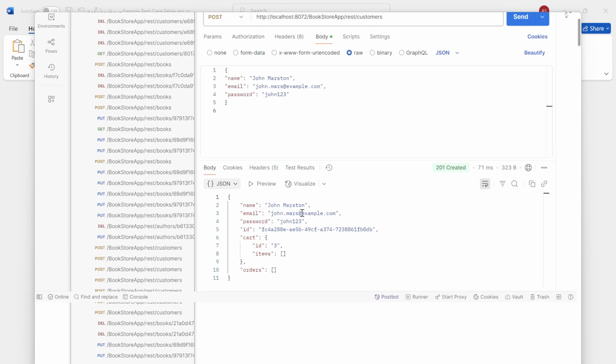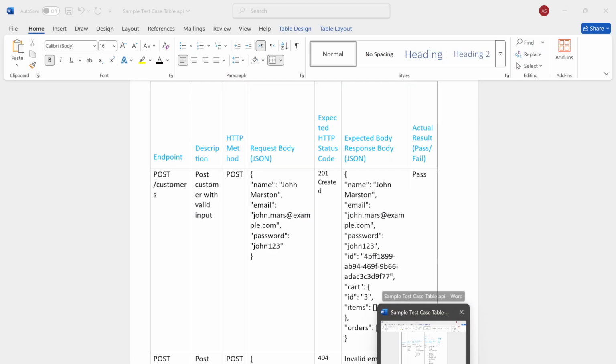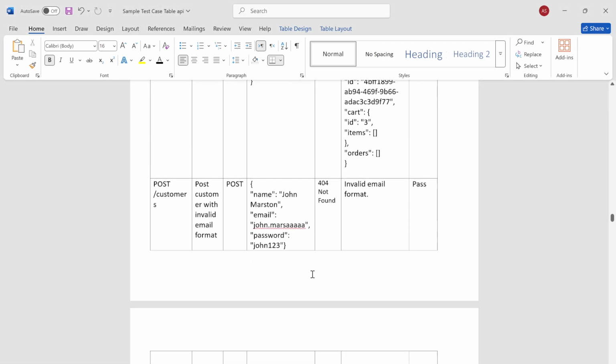You can see that the customer has been posted, John Marston. Yep. Card with ID, items in the card, and the orders. These are for the other classes, which are card resource and order resource. So, yep, it's working.